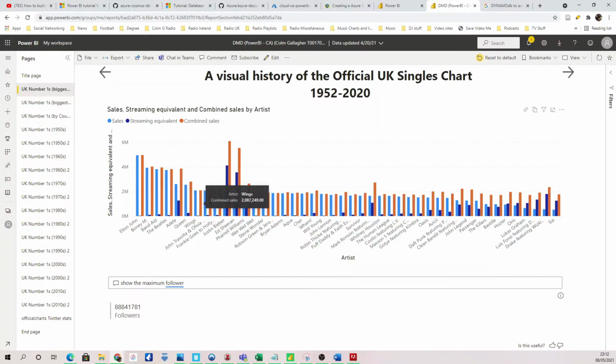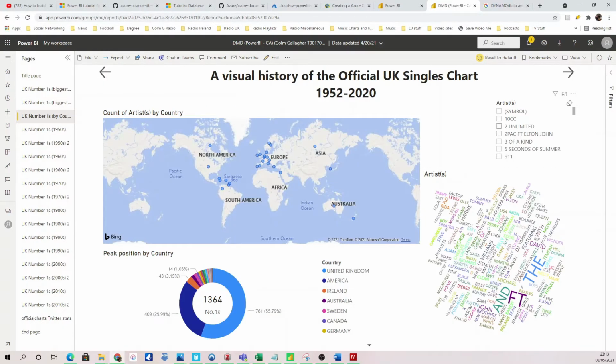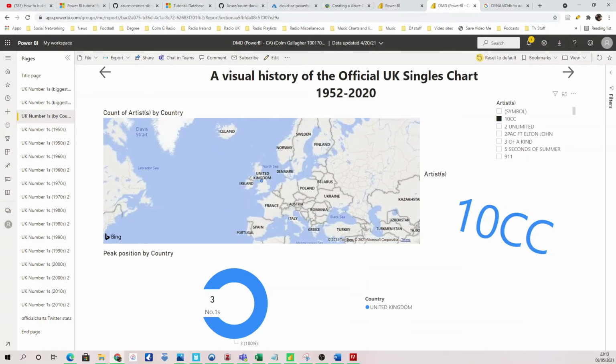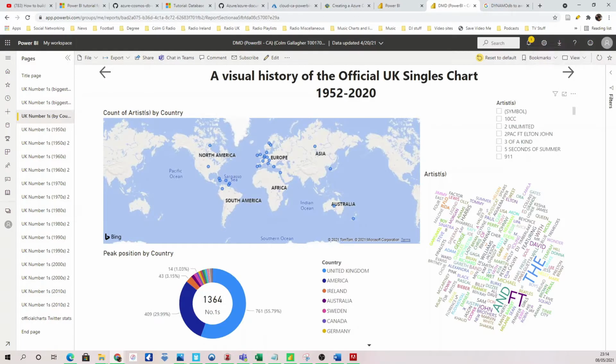So if you go there, for example, quite a big seller, Justin Bieber, and that's his combined sales through the history of the UK charts. His physical sales in the light blue, his dark blue is streaming, and the orange is his combined. And if I just click on, for example, 10cc, the data changes to show you the word cloud now just showing 10cc, the UK, where they're from. 10cc had 3 number ones. And it's very user friendly.